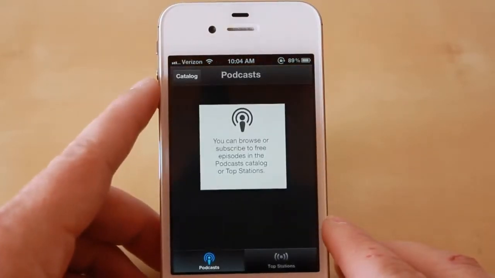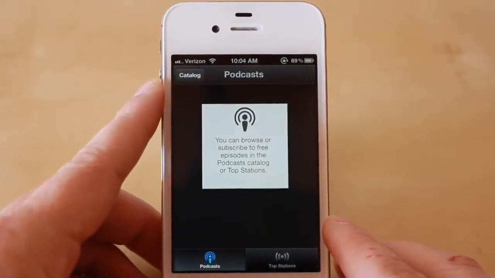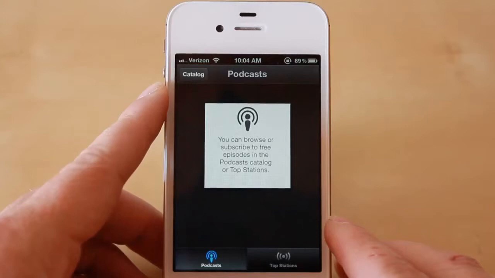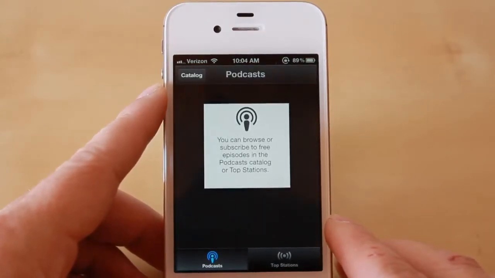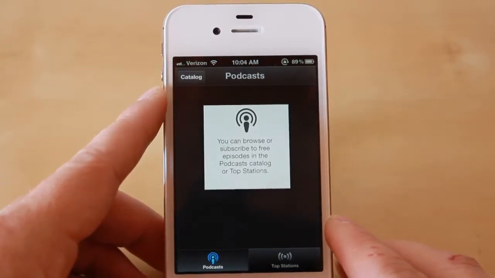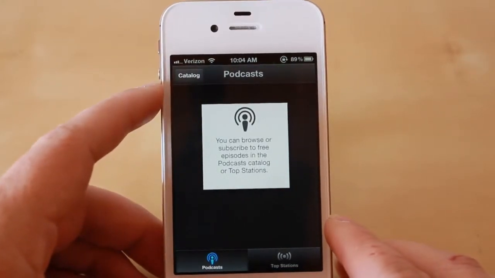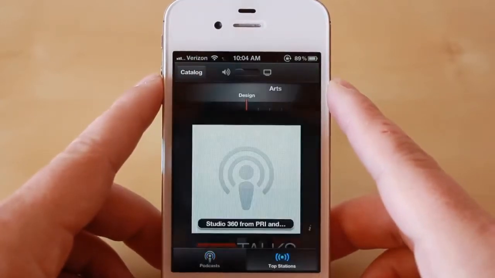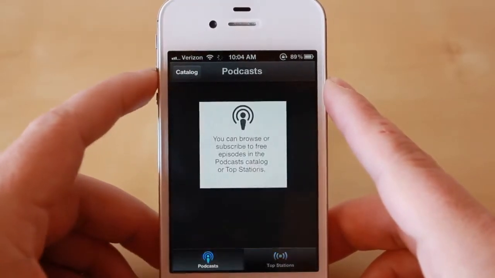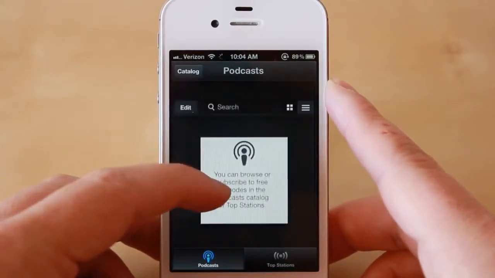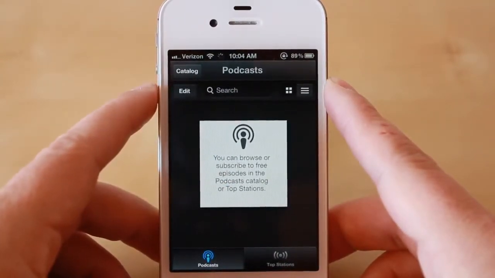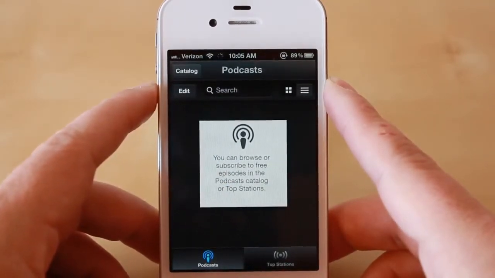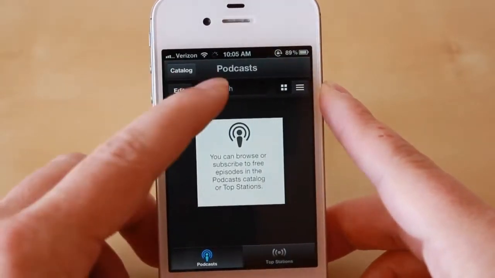Now, when you launch the app, you don't have anything subscribed to in here, you haven't synced it to iTunes, or you haven't added anything. It tells you can browse or subscribe to free episodes in the podcast catalog or top stations. Now, that means you either go through the catalog or this top stations link here to browse podcasts. What it doesn't tell you is you can actually subscribe to any podcast as long as you have a direct link to that podcast by using this search field here.